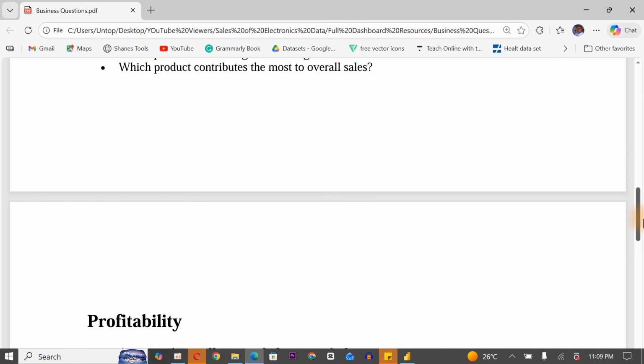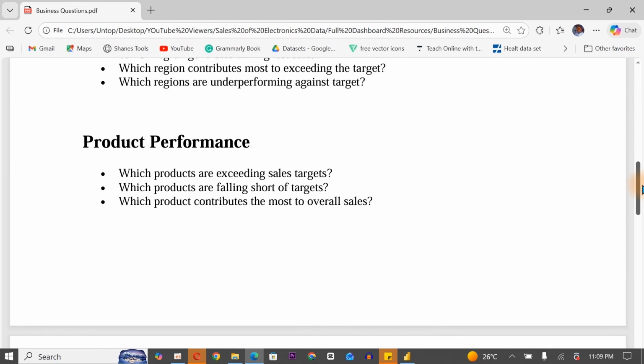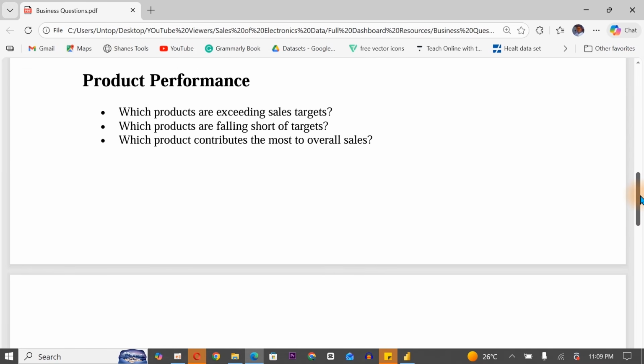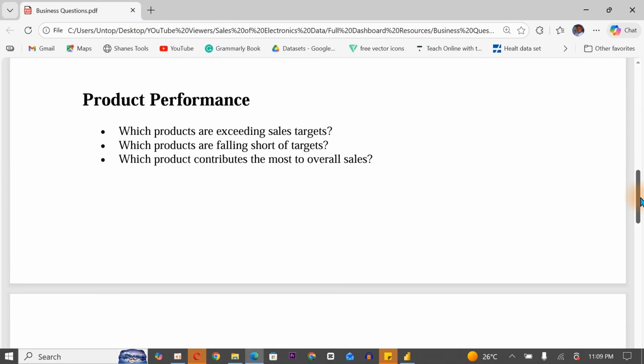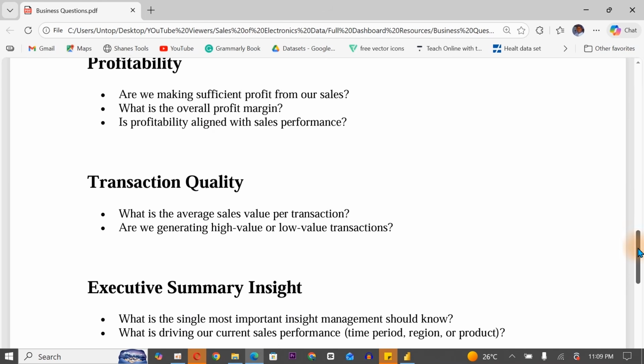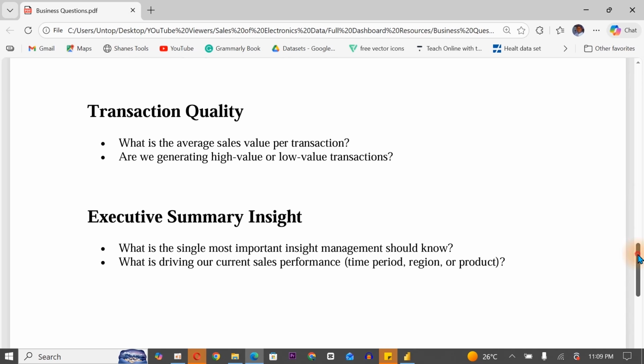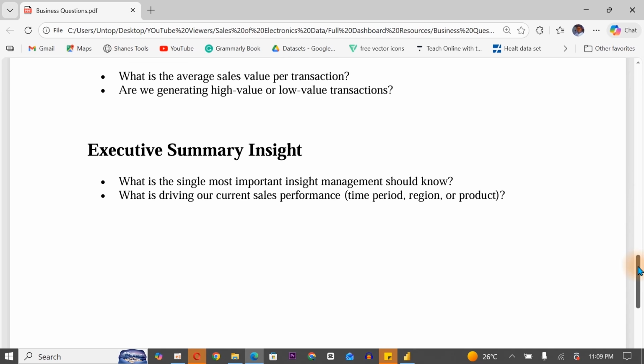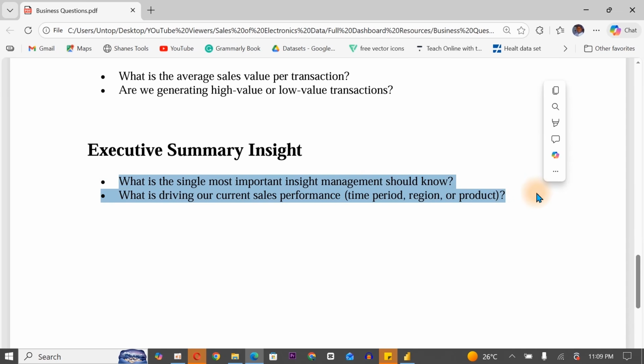So finally over here, I think, okay, not finally, we have the product performance, just like what we have under the regional performance over here. And we have the profitability as well. And quickly, we have the transaction here. And we have the executive summary inside. This is the most important part of this particular video. If you can actually watch to the end, I'm going to show you how to create something like this.